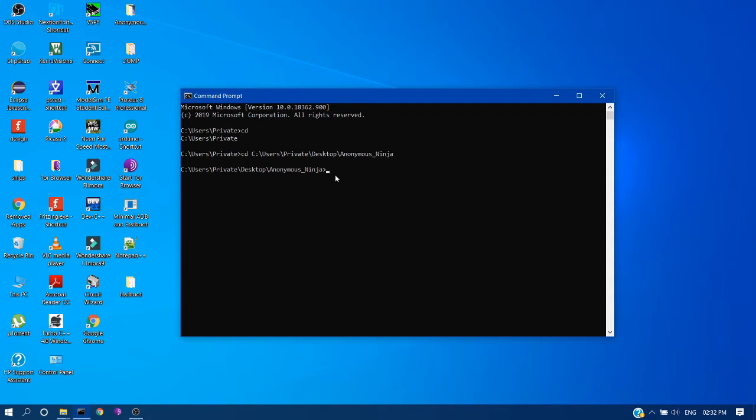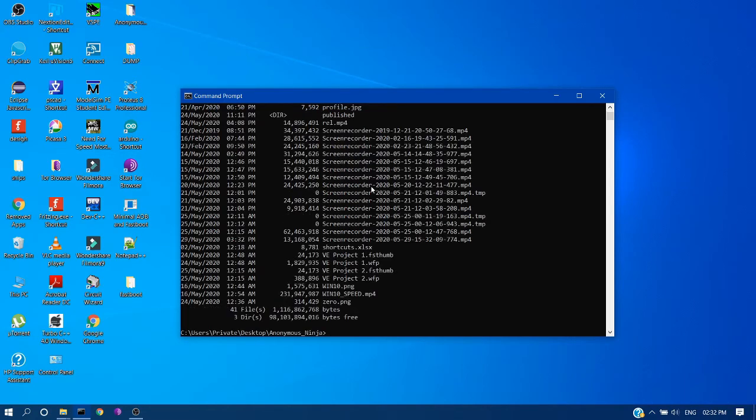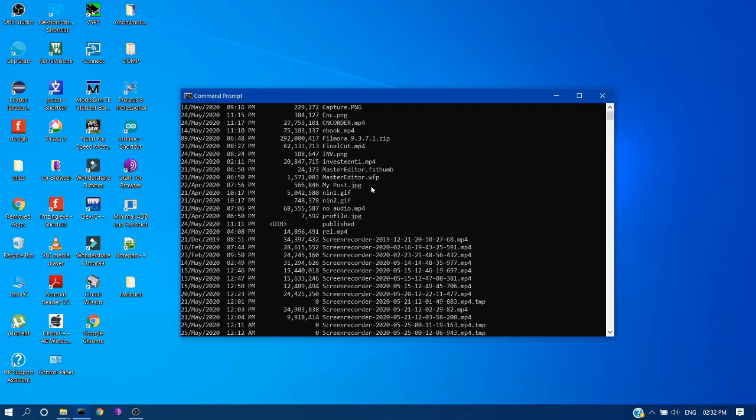And the next thing, if you want to know the files and folders located inside the main folder, you have to just type dir, which will show the directories and files inside it. So here you can see these are the files and folders located inside it.